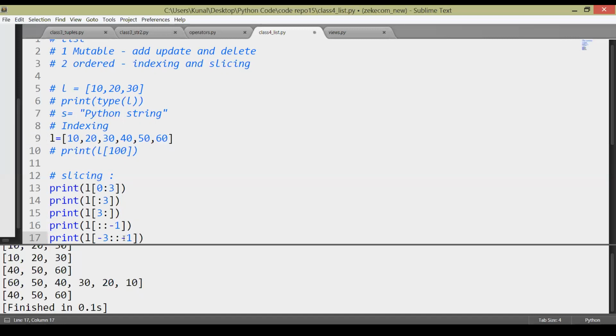So we can give here, let's say, minus 5 after minus 3. It will go till 20. Okay. My 20 will not be included now. So my end is not included.